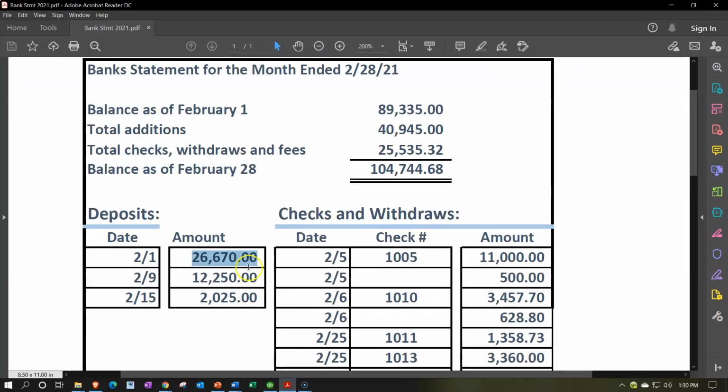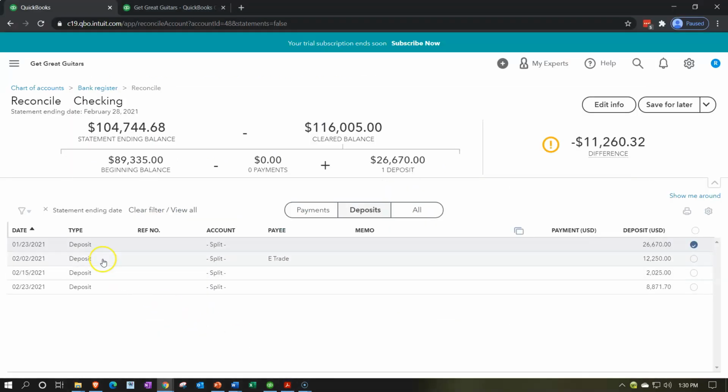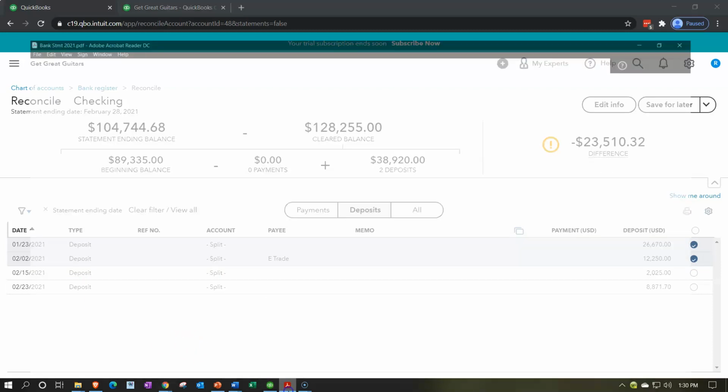Checking that off, and then I'm going to yellowfy this one to indicate that we found it. So I'm going to try to yellowfy it, which is difficult. There it is. And then I'm going to go back, and there's the 12,250, the 12,250 over here, and then we have the 12,250.